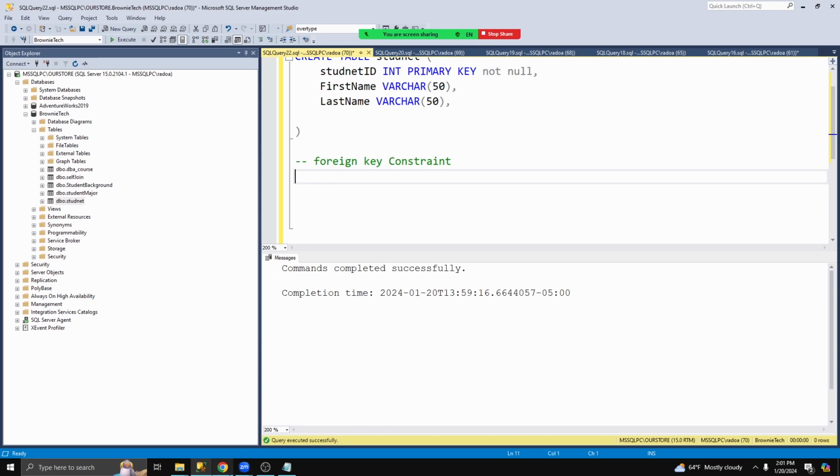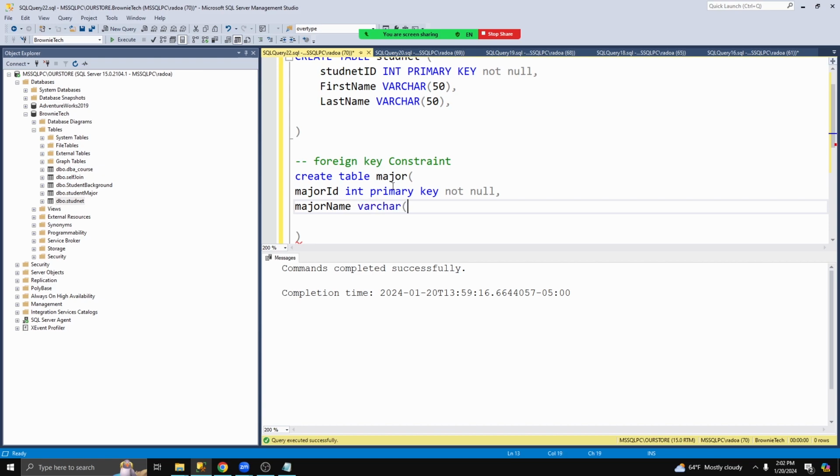Let me see if I can copy paste it, or I can just type it, either way. So create table major, right? Let's say major, and then I will say major id int primary key, right? Not null, major name varchar 50. So you see this primary key here, if it goes somewhere else, it becomes the foreign key.